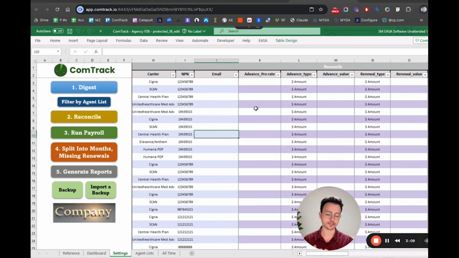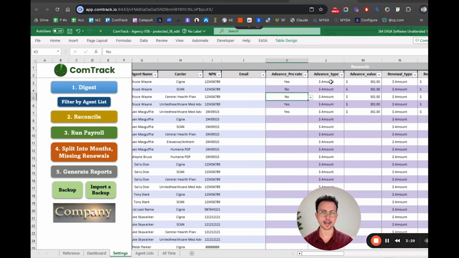All right. So in Reconcile, we can create rules and we can tell ComTrack, hey, this is how much I'm supposed to receive when I get paid from this carrier or on this agent. And if there's an issue, if the commission that I received was not what I expected, then show me the reconcile amount. Sometimes I'm going to be underpaid, sometimes I'm going to be overpaid. So I'm going to fill this out now. So boom, I just filled that out.